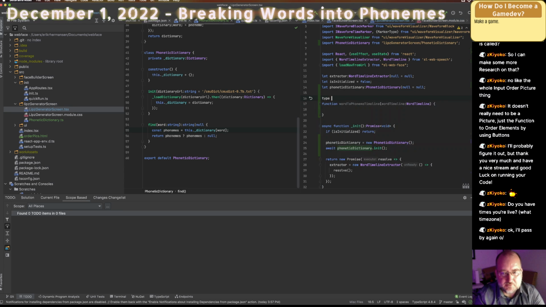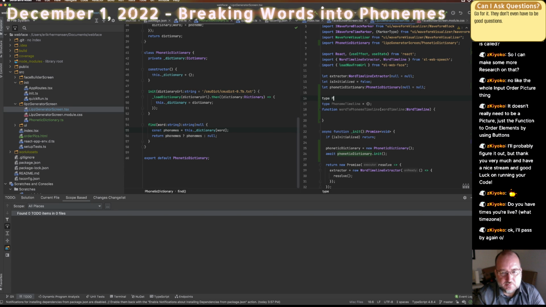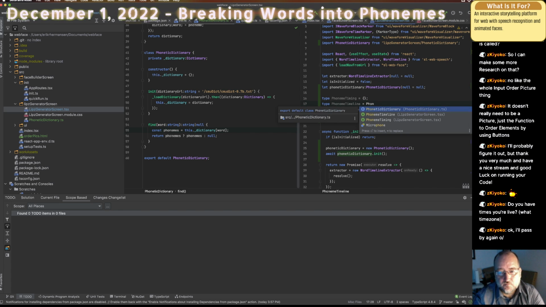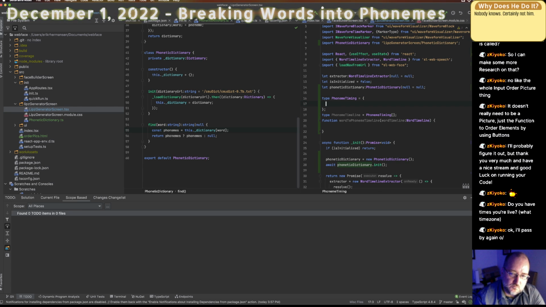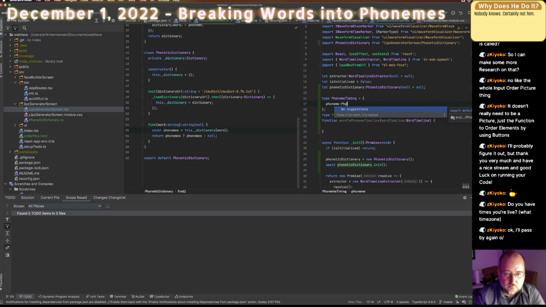And then I'll do a type definition, type phoneme timeline equals something, type phoneme timing equals something. Okay, what does it actually equal? Going to be the phoneme itself. Okay.